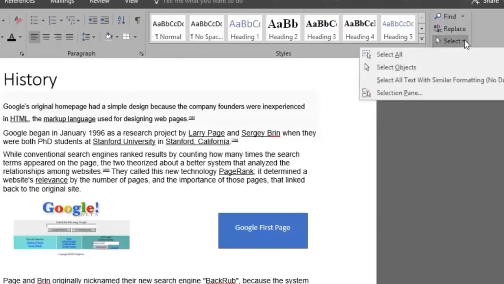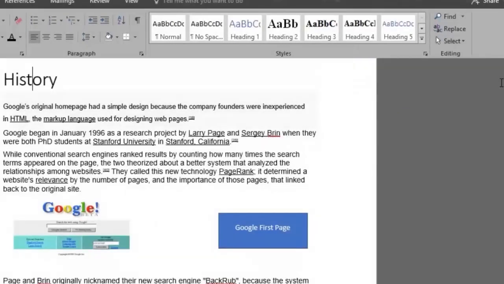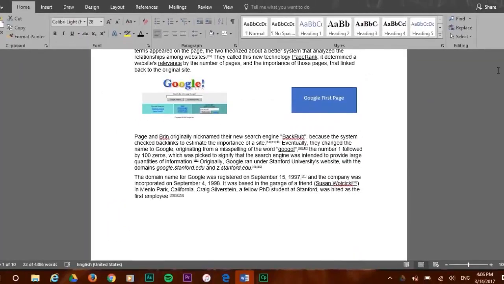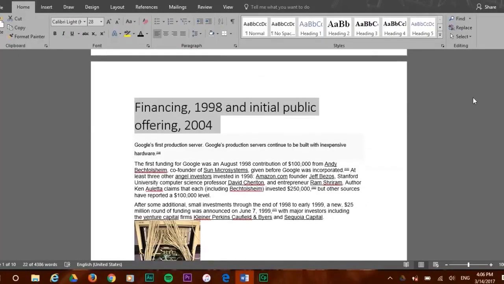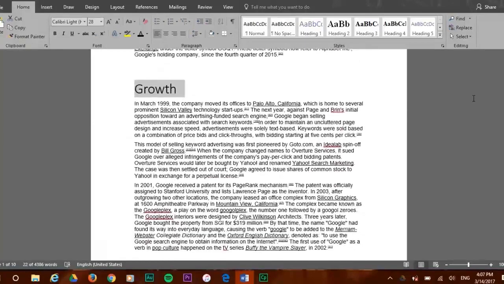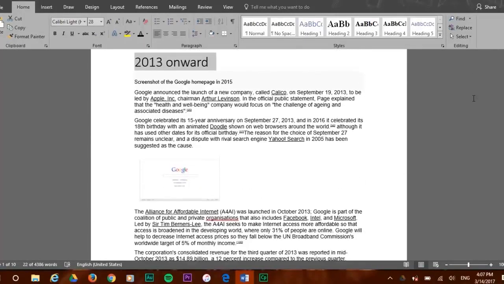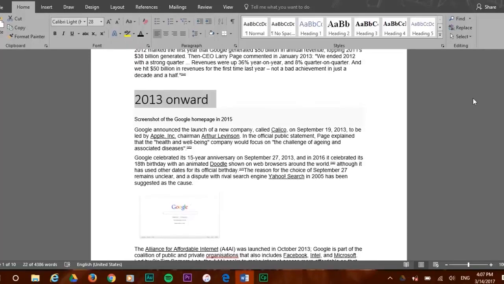We go to Select and click Select Text with similar formatting. As you can see, the title has been highlighted. But as we scroll down, we see that all the text with the same formatting has been selected for us as well. This is a very practical feature if, for example, you wanted to put a special theme font, size, or color to all of the subheadings in order for all of them to be the same, with just that one step.